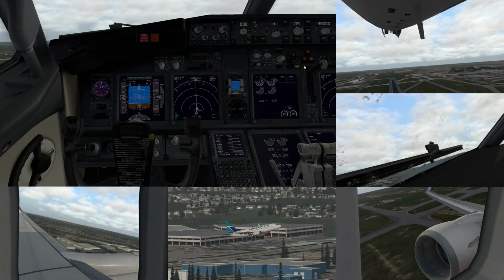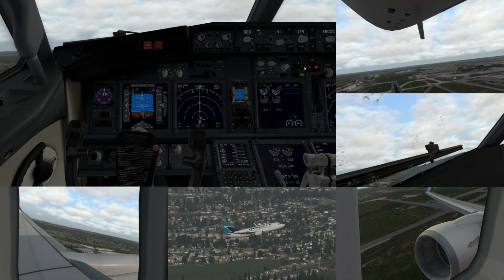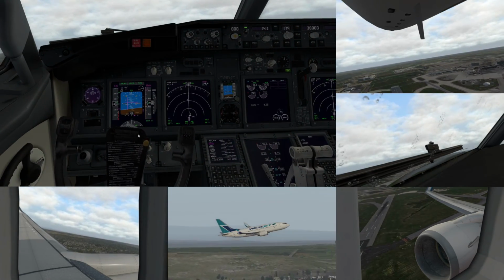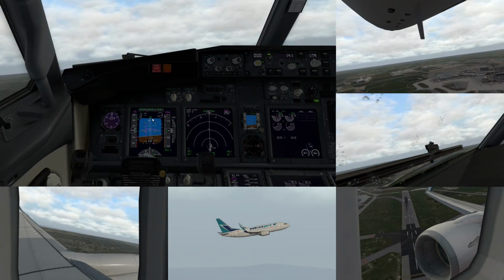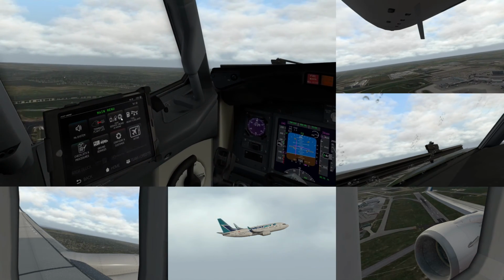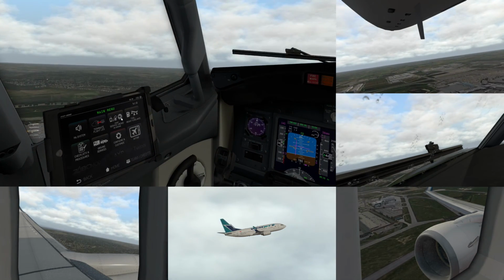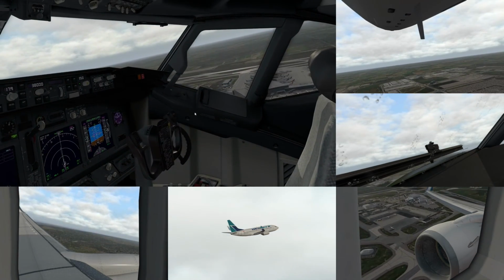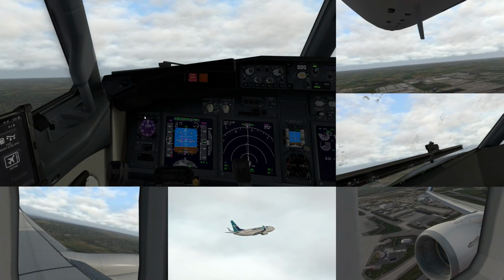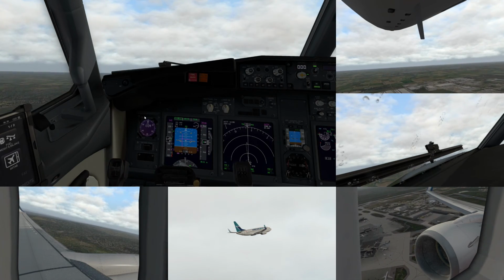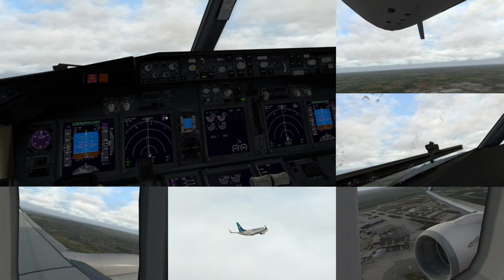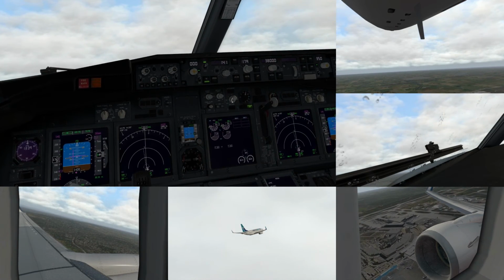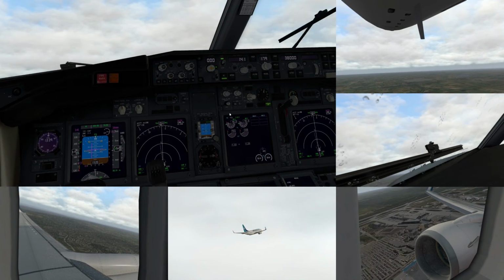A little bit of a crosswind there. 400. They're all locked. Okay. Goodbye Calgary Airport. 1,000. Okay, 1,000 feet. Because of course Calgary is at 3,000 feet already. Okay. Can turn that off.